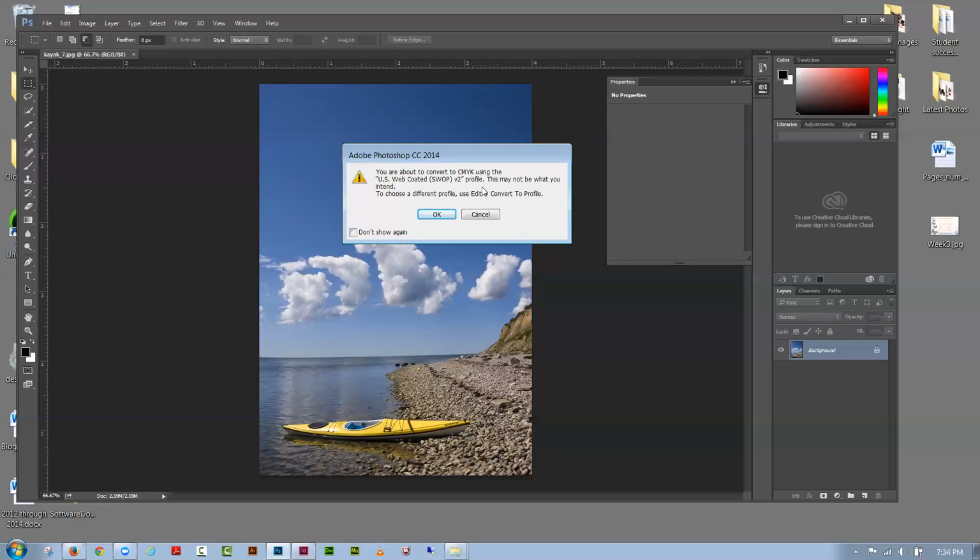Now, what does US Web Coated profile mean anyway? Essentially, it means that this is for any kind of a web-fed coated stock project. And when I say web, it's not the internet. It's a web kind of machine. It's web fed. There's a big roll. And it's a coated stock.